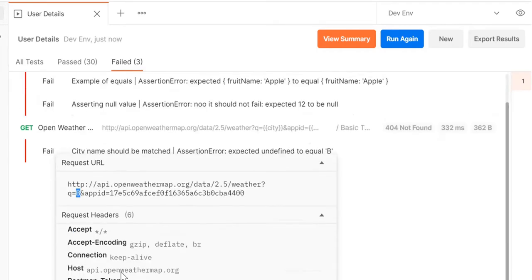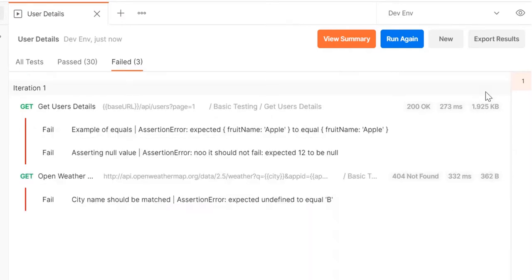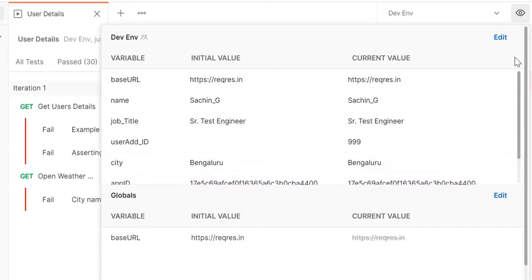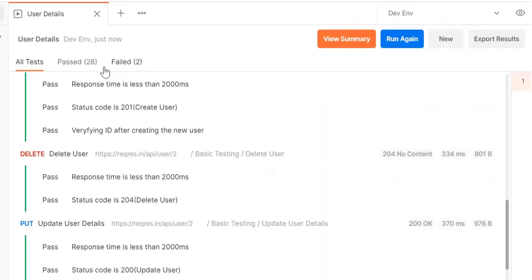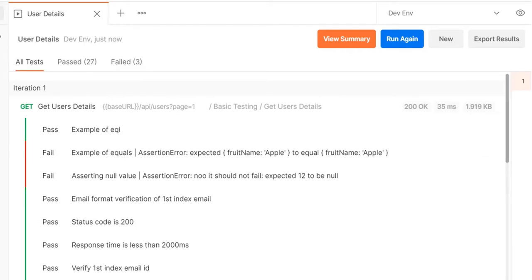So request header and request body, this information we can see here. Let me correct it. Let me make it Bangalore. Let me click on run again. So it is passing. You can see here 28 test cases pass and 2 fail, and those are the expected failures. One more thing, in the collection, if you are going to run, so run collection.